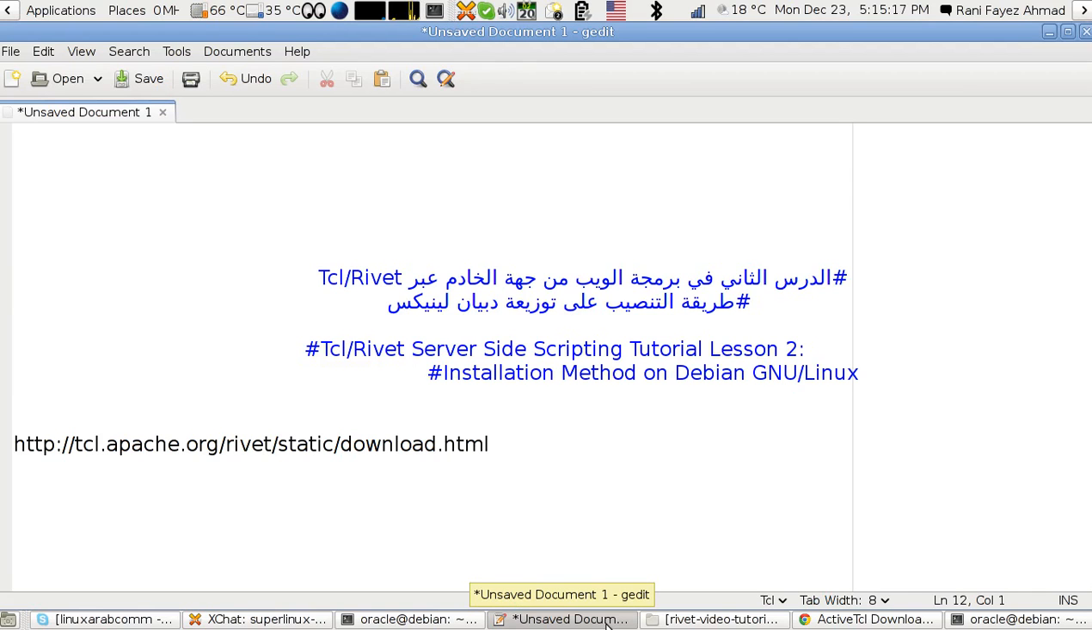Hello, hi. This is lesson 2 of TCL Rivet server-side scripting, programming for the web, and this lesson is about installing Rivet on Debian GNU Linux.